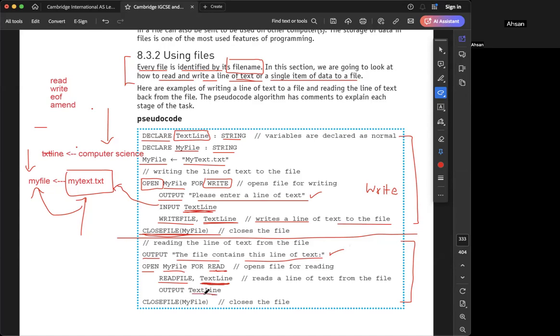Then print the text line. After reading it, you need to close my file. That's it. So your file will be closed, and this is for reading. This is for reading. Yes. Do write this snippet quick. Okay.